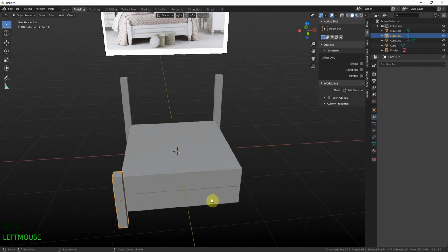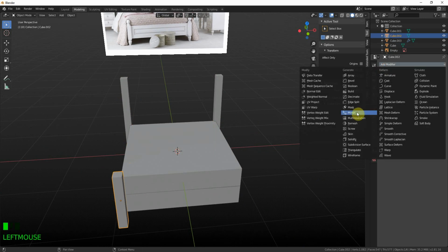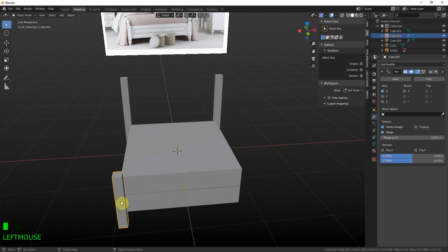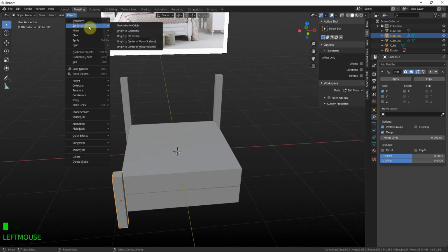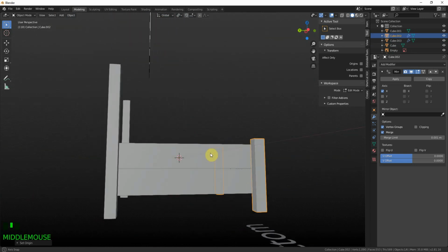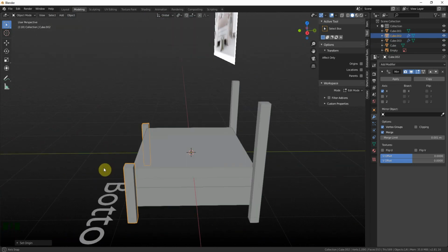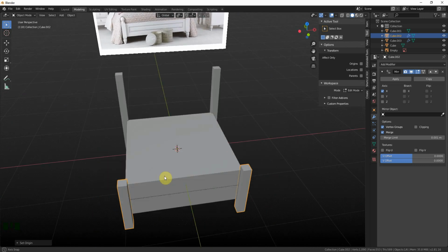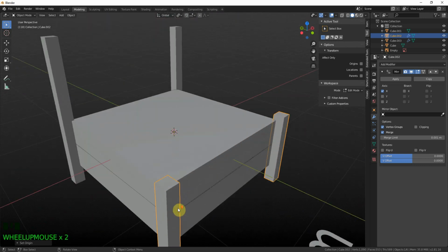We'll select this smaller post here, we'll add a mirror modifier. Nothing's happened because the origin is in the center of the object. If we move the origin to the 3D cursor, object, set origin, origin to 3D cursor, you'll see it's mirrored. Okay, so there is our posts, our base, and our mattress.